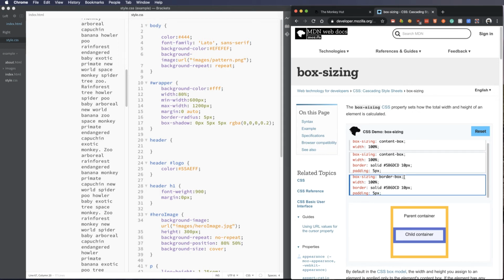And so this border box is a really handy value to apply to, for the most part, all selectors. Everything should really get this for the most part that I can think of. There's times where you might not want it to be, but often you do.